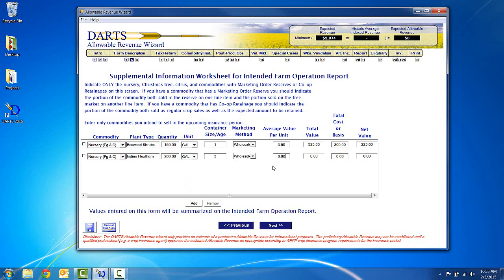Next, let's also assume that we are going to produce navel oranges, but using 2 separate marketing methods. We will begin to create this scenario by, again, clicking the Add button at the bottom of the screen and then selecting navel oranges from the commodity drop-down. Our plant type is going to be 12-year-old trees. We are expecting under the first marketing method to produce 150 boxes of oranges.